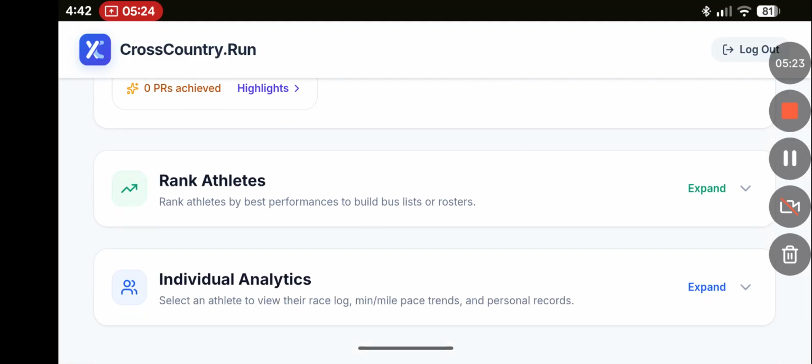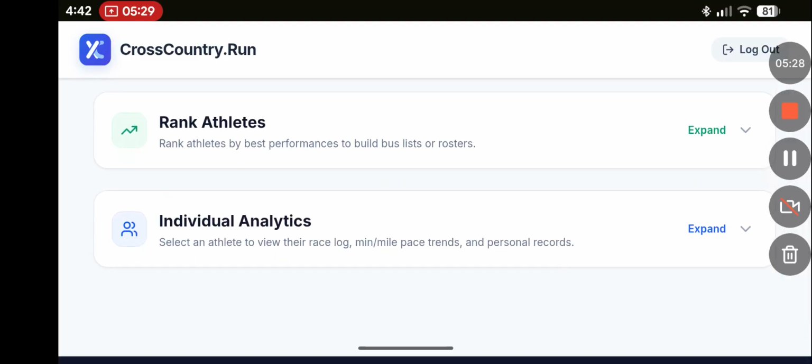You can also rank your athletes. That will tell you, for example, JV or varsity. That will go on there. And you can click on individual analytics, which will give you all the details of your individual athletes and allow them to also see graphs of all the information.